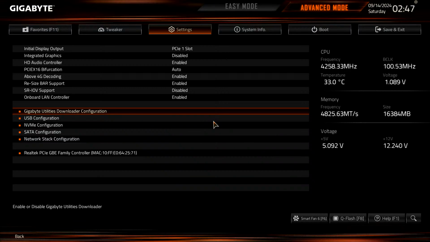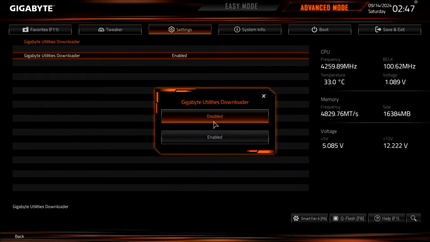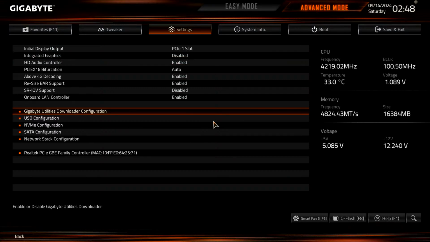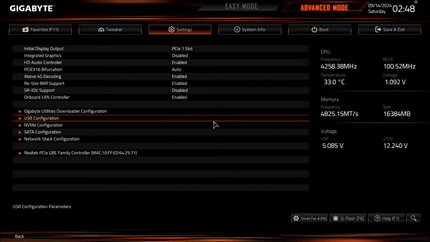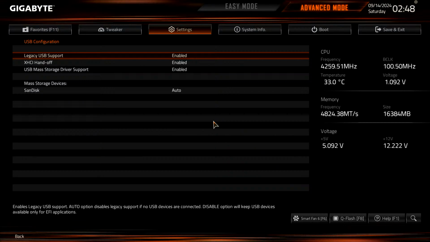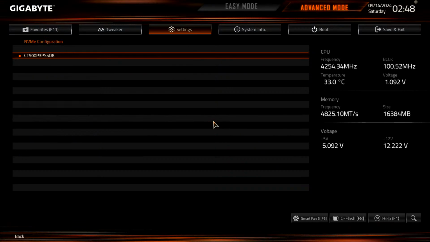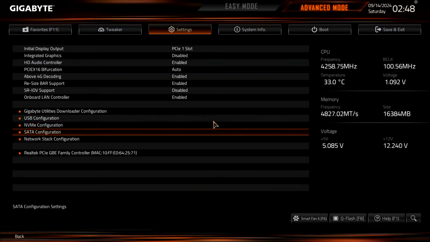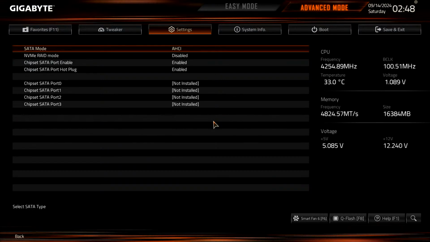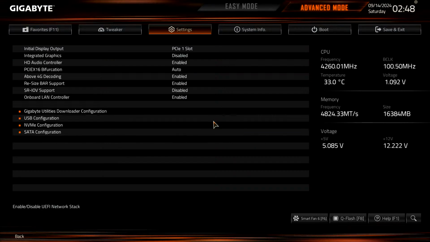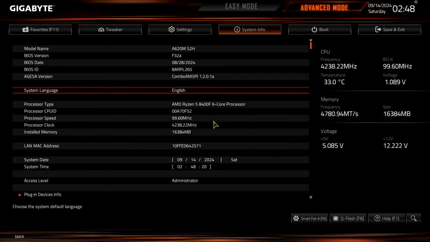Okay, there's another one that I really hate: this Gigabyte Utilities downloader configuration. You want to disable that. That's going to basically keep trying to download drivers that we already have, and it installs a lot of bloatware and some other garbage. So just disable it. USB should be fine. NVMe should show up with your hard disk, which it does. SATA configuration, we don't have any SATA ports, but you should leave it on just in case you have to connect something. Network is fine.